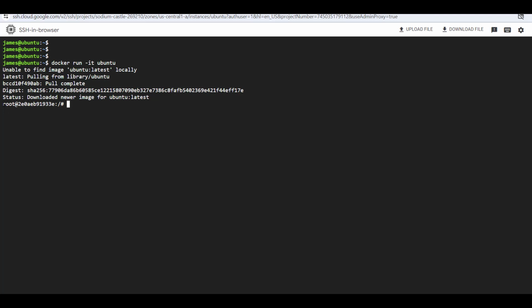So as you can see here, the shell prompt has changed to root at, and you can see a few alphanumeric values here. So now we are inside the Ubuntu container. Okay, and we can run a few commands.